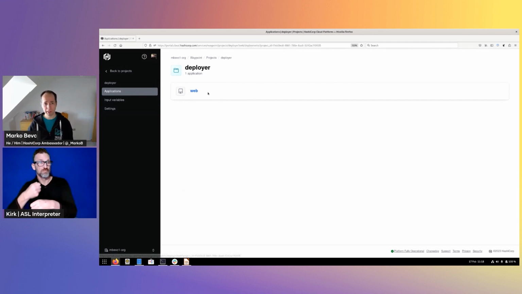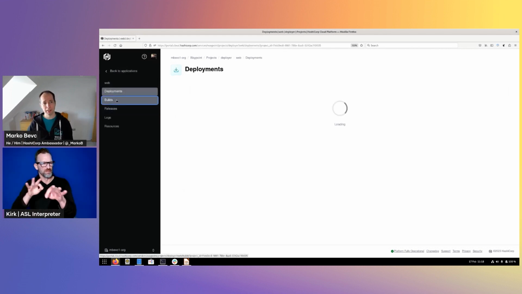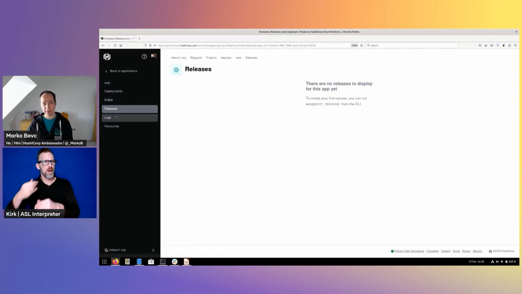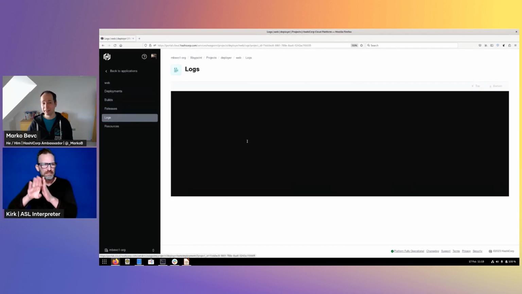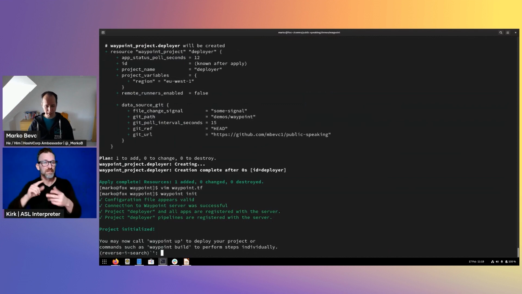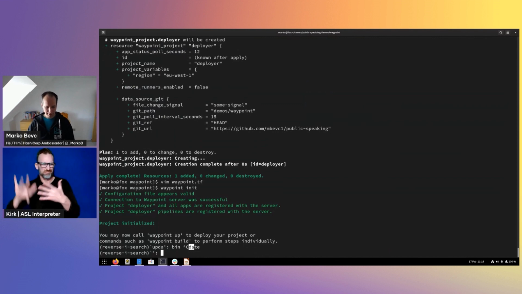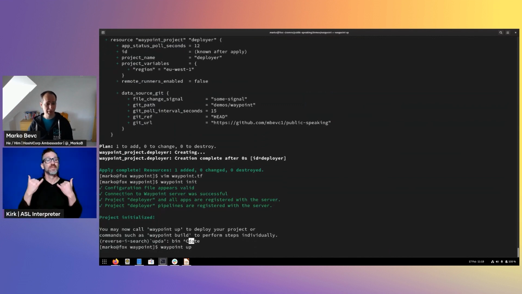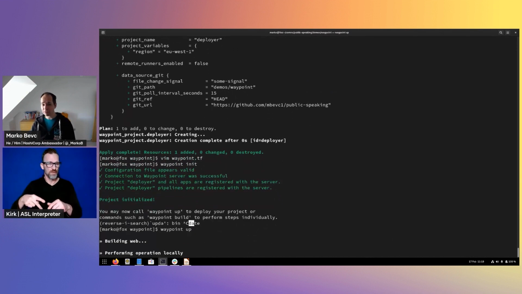So if you click on the application, which is called web, you're going to see we can actually check all the builds we have, releases, we can check the logs. There's nothing there. So let's go ahead and actually execute Waypoint up, right? Because we want to get our application up and running.